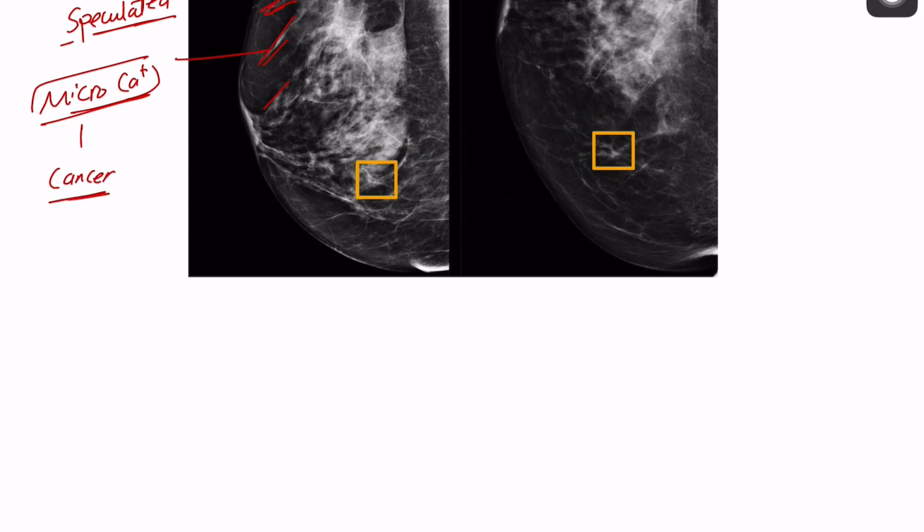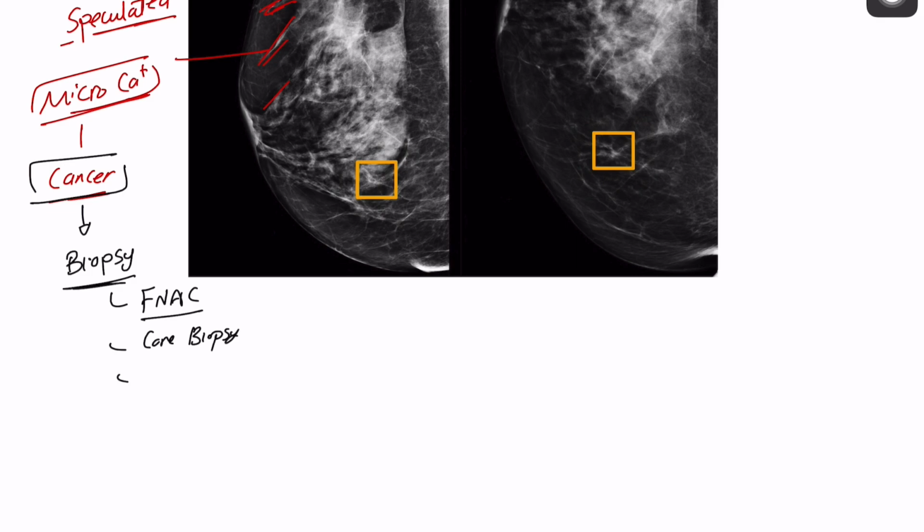Your next step really is to confirm, or to do a definitive test that tells you that this is cancer. The most definitive or the best test to tell if it's cancer or not is taking a biopsy. And like we've agreed before, biopsy can be taken in many ways. Whether you can do a fine needle aspiration cytology, or you can do a core biopsy, or you can do excision and send the mass basically for pathology.